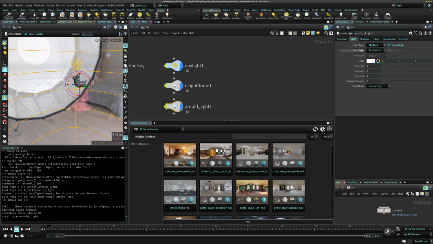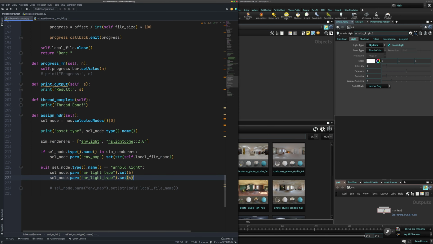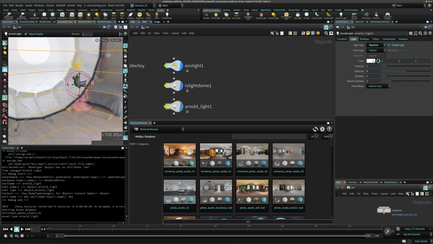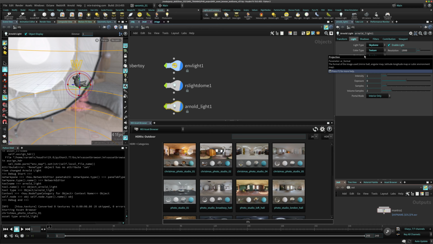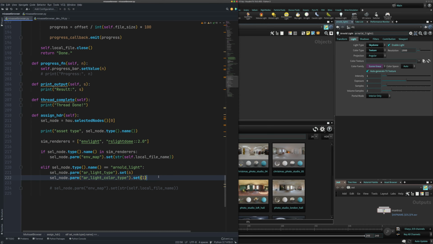I'm going to do the same for this one, which is AR light color type. Set it to 1. Do the same thing. And lastly, I'm going to set this to 0, 1, 2, and this is called AR format. Wow, that is a different name. I would expect AR light format, right? They didn't name it that, so it's going to be 2.